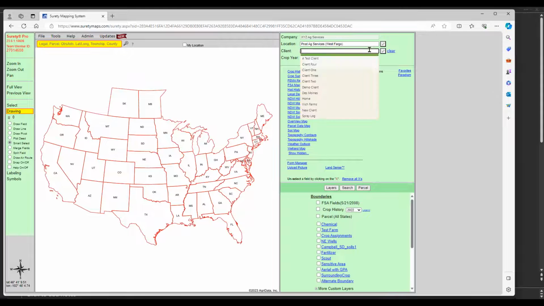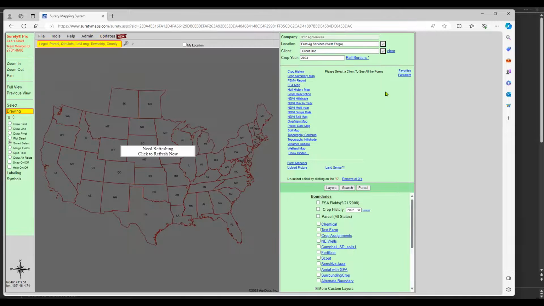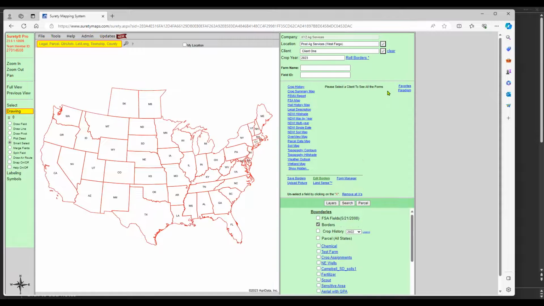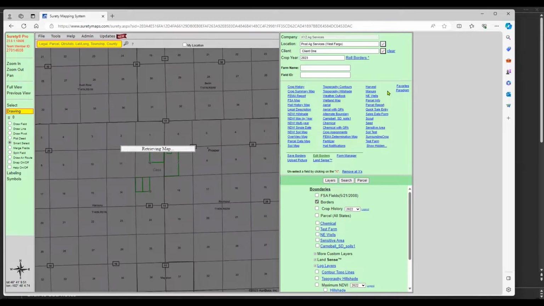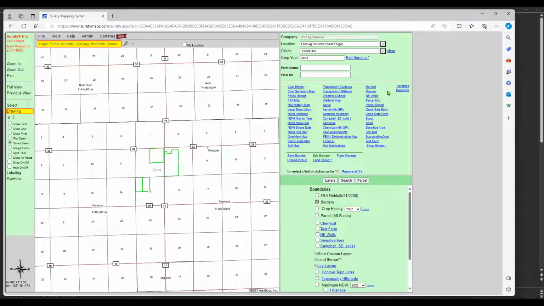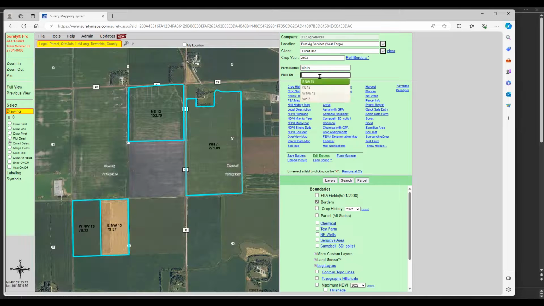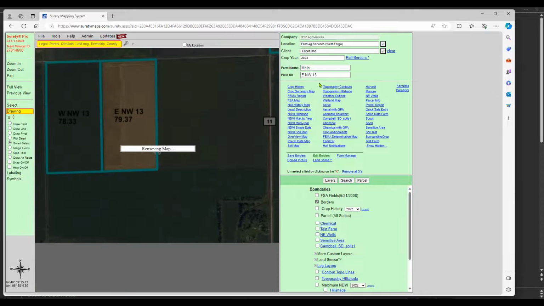Okay, we'll come back in. Let's pick a client here. I pick the client. It's going to zoom to the extent of any boundary, so you can see, now not tight in, but it's going to zoom within a set distance of the boundary. So I've got these boundaries here for this client. I have one farm. That's the farm. And then I have individual fields.